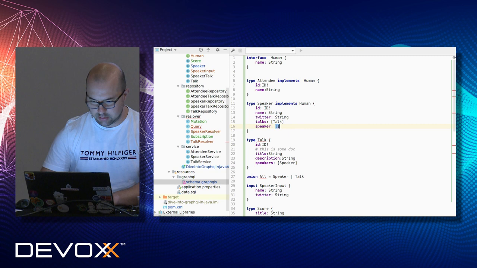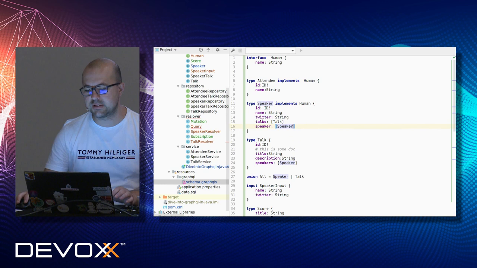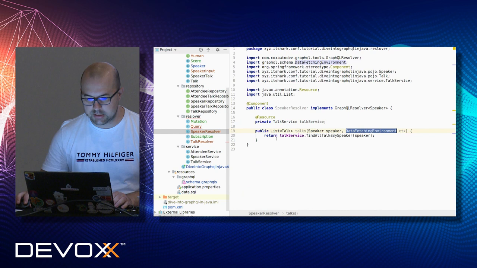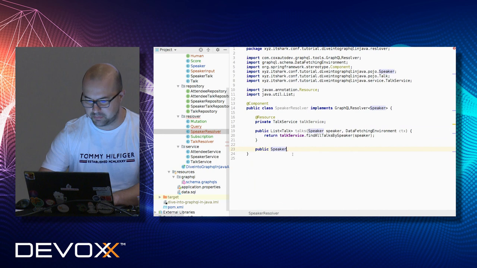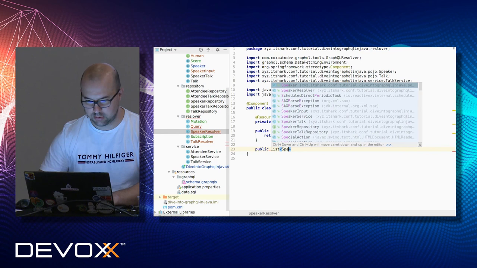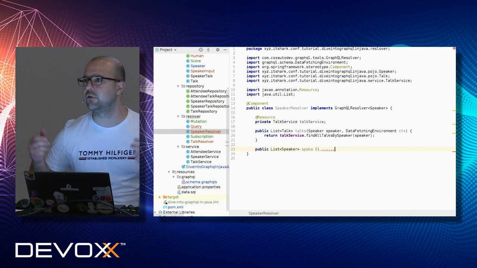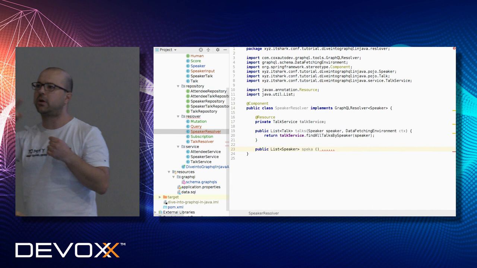In this case, what you would need to do is go to the speaker resolver and add a public speaker, because it's an array of speakers. So I'm putting that array of speakers, a list of speakers, and you just do the logic yourself. There will be no magic to save you from recursion and everything.